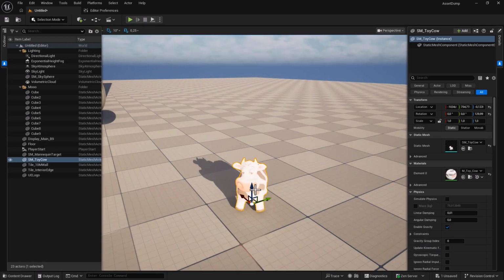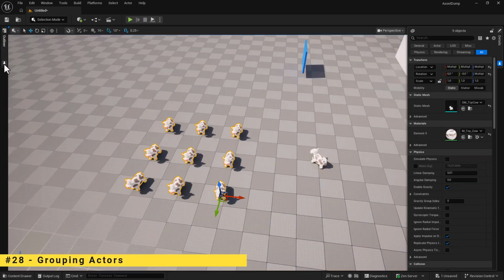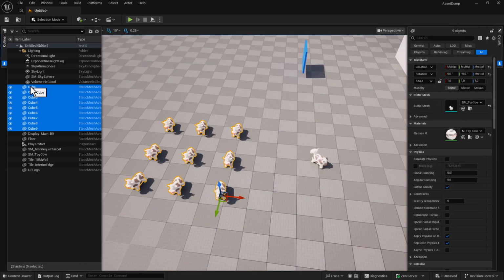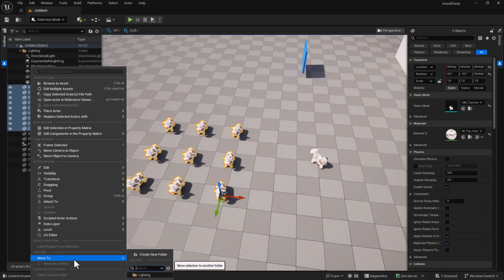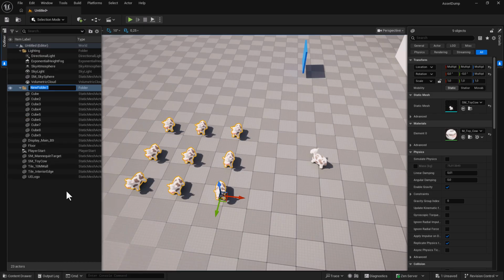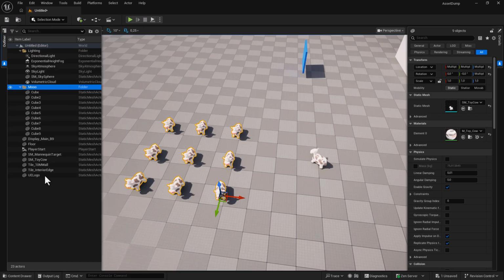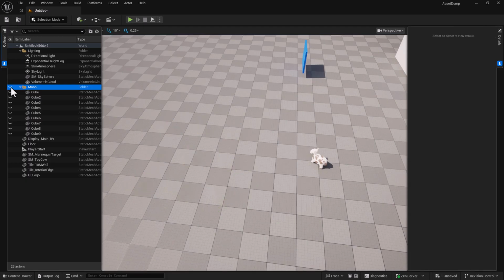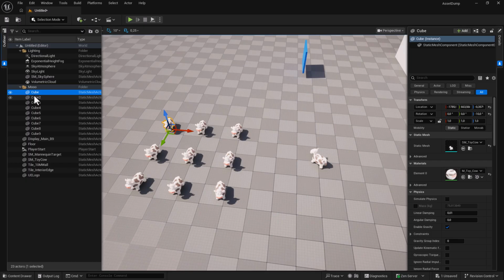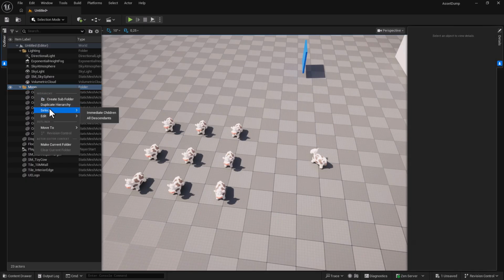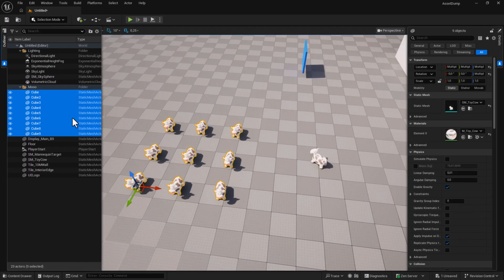And of course we can toggle the visibility in the outliner by clicking on this visibility button to the left of the actor. It might be useful to group actors. You can place them in a folder if you want. So in the outliner, for example, with those actors selected, I will right click, move to, and I will create a new folder. Now if I toggle the visibility by clicking the visibility button next to the folder, the visibility of all of those actors will be affected. It also allows us to quickly select all of those actors if we want to move all of them.